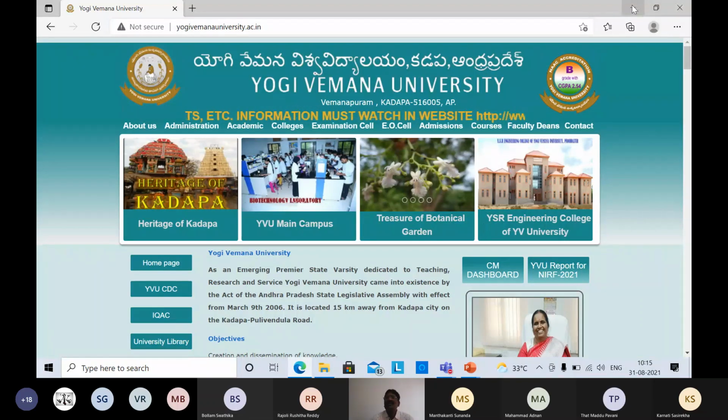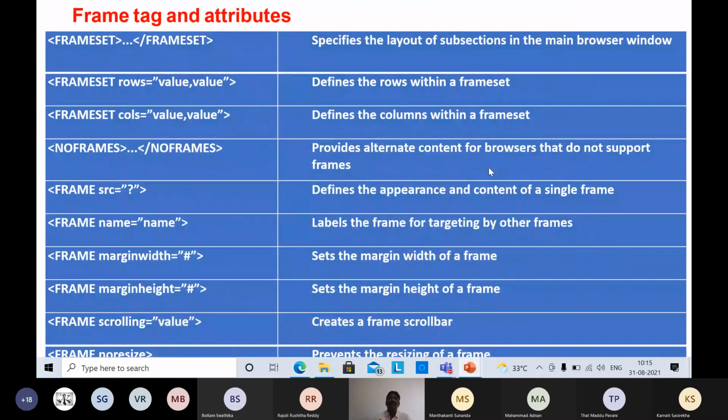So in this class, if you want to divide the screen into a number of subparts, columns and rows, we can use a frame set, right? Forms are different and frame set is different. The frame set tag is used to divide the screen into a number of subparts, either columns or rows. If you want to keep more than one web page within the same web page, we can use the frame set.